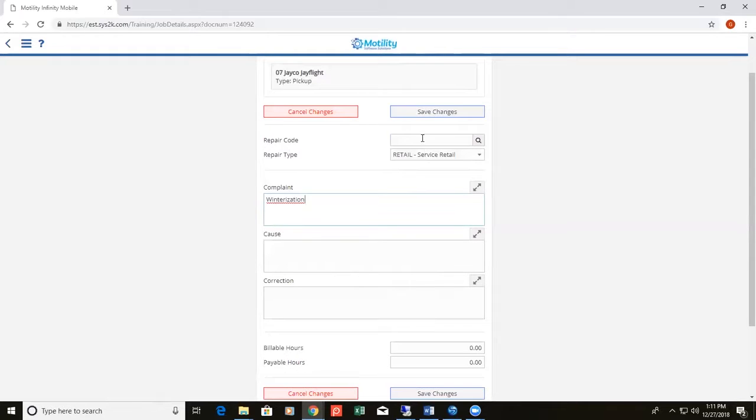The repair type and repair code, for those of you that use repair codes, you can simply search up your code here. That will automatically force things like billing rate, payable and billable hours assigned to the technician, and can even standardize your complaint cause and correction. So I would suggest, if possible, using repair codes. That way every repair order written for winterization has the same pricing, the same complaint cause correction, and it's a bit standardized and consistent in the system's reporting. But if you don't use repair codes, that's fine.